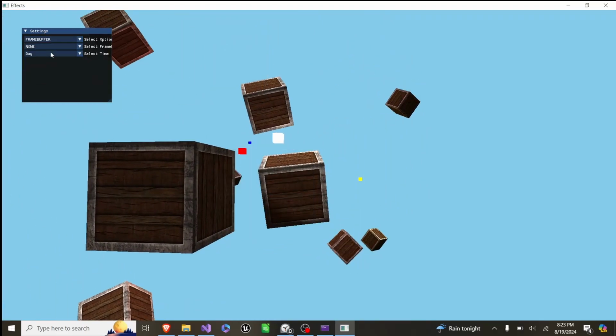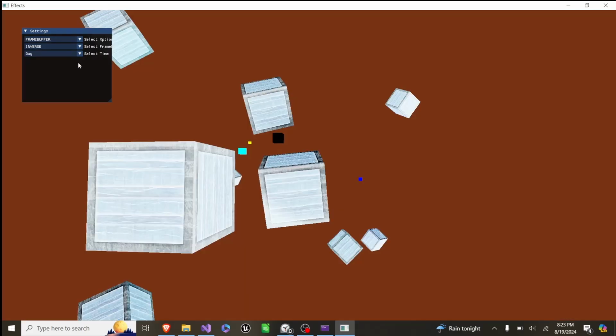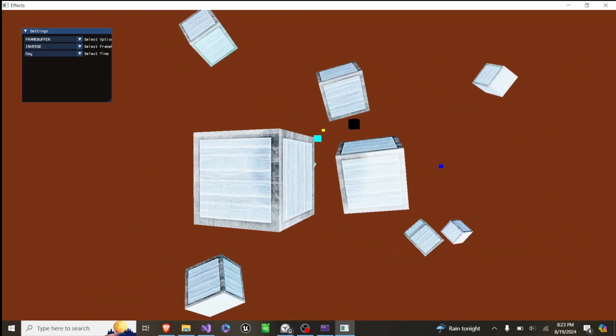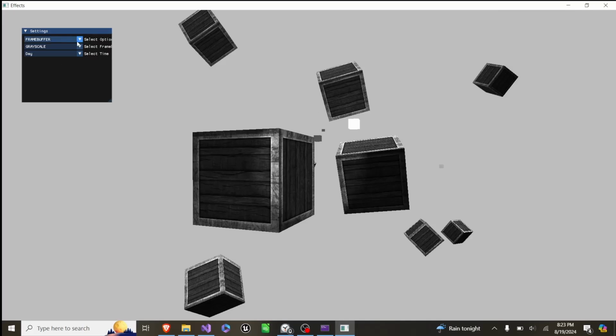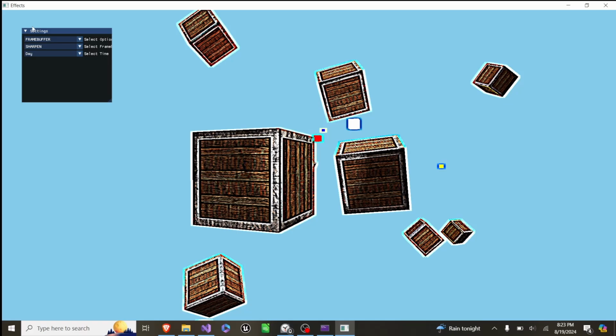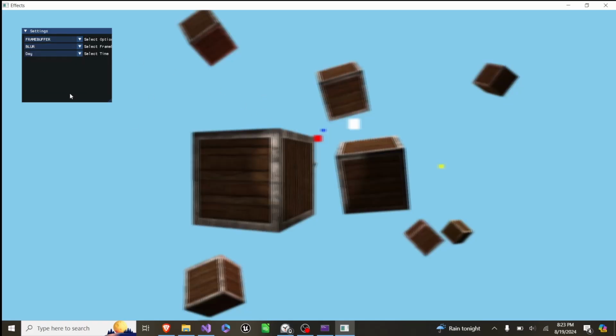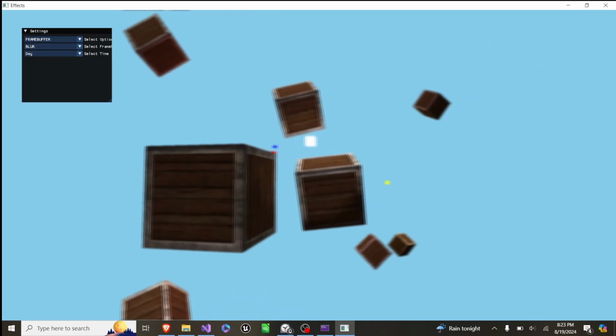Then we have frame buffers, which allow you to pick a frame buffer option. So this is an effect that applies to the whole screen. So the first one we can do is inverse, where we inverse all the colors. We can do grayscale, which mutes all the colors and makes it black and white. We can sharpen, which gives that very sharp, kind of grainy look. We can blur everything out.